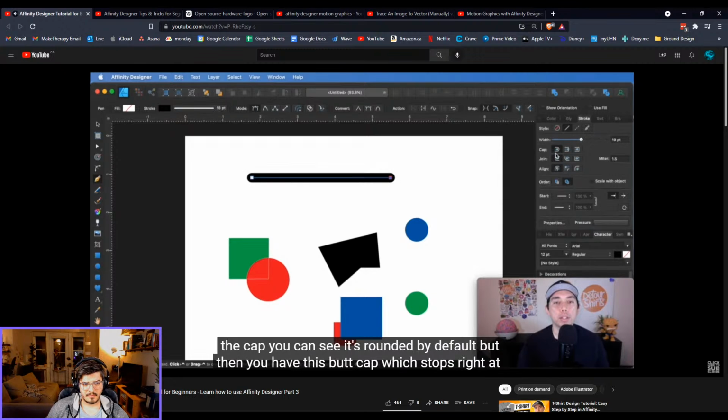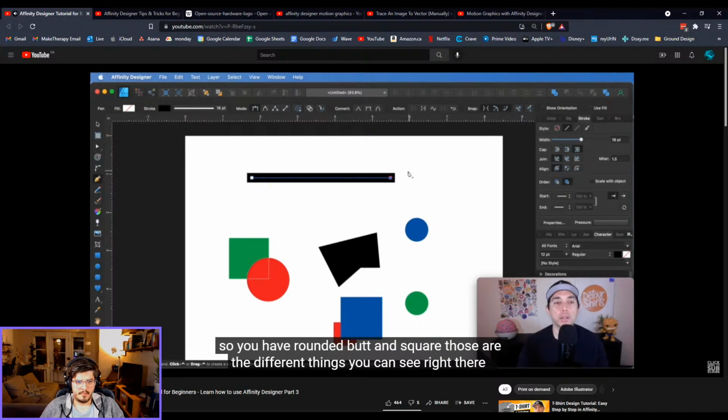The cap, you can see it's rounded by default, but then you have this butt cap, which stops right at the end, and then you have this one, which is the square cap, which kind of squares it off. So you have rounded, butt, and square. Those are the different things you can see right there.